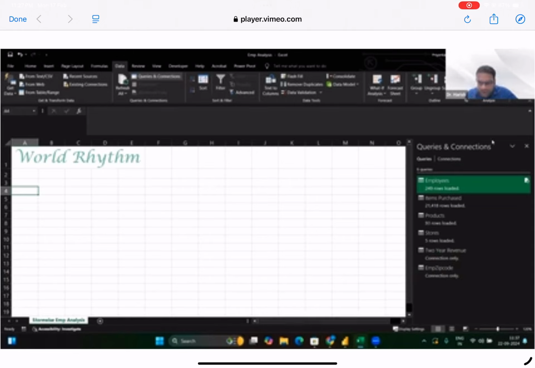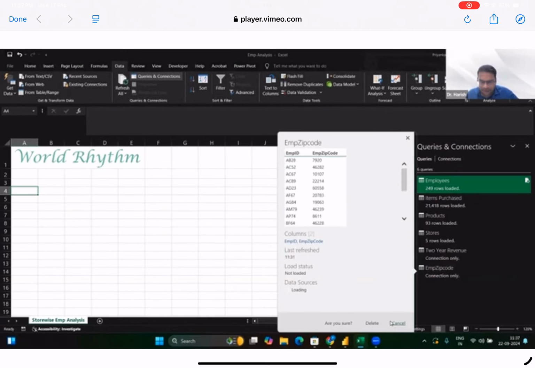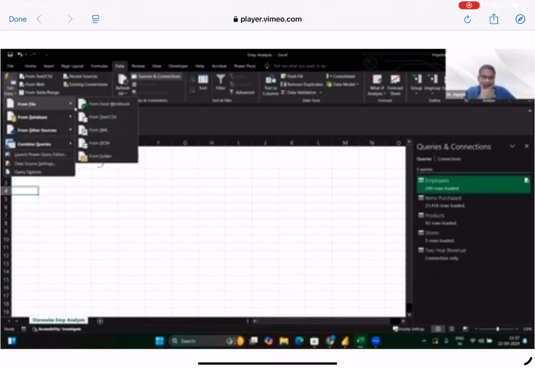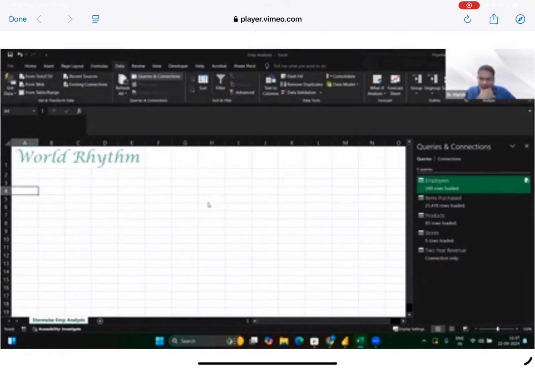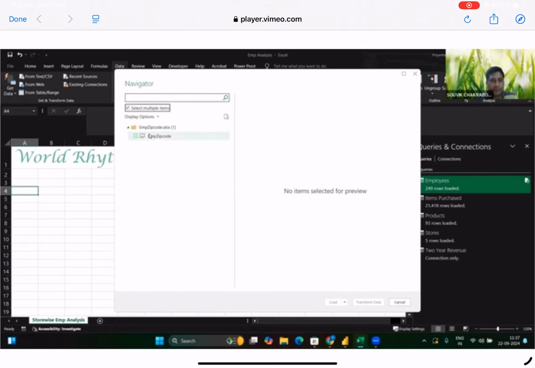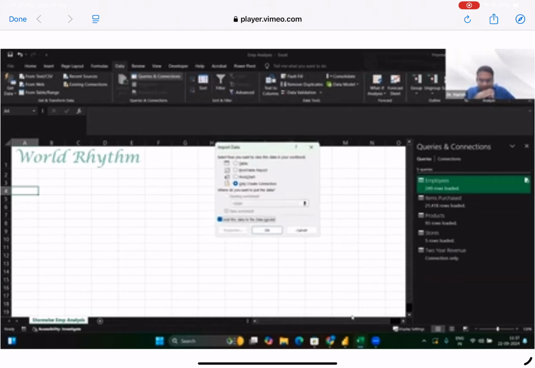Just click on this EMP zip code and just remove this one. Delete. Just re-upload it. Get data quickly, and then Excel format. EMP zip code, and then upload EMP zip code. Import, and then load to. Select multiple files, then click on table format. Tick, and then load to, and then only connection add. Just click on OK.